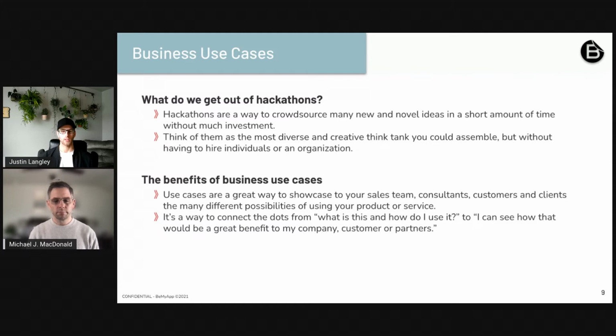So you're really leveraging the power of crowdsourcing. And now, once you have those use cases, what are the benefits of them? So use cases are tools for your sales team, your consultants, your customers, your ISVs, your clients. It shows all the many different possibilities of using your product or service.